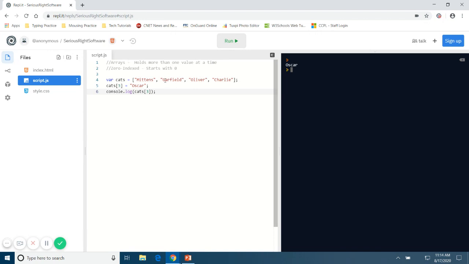And we use that index. So remember, 0, 1, 2, 3.